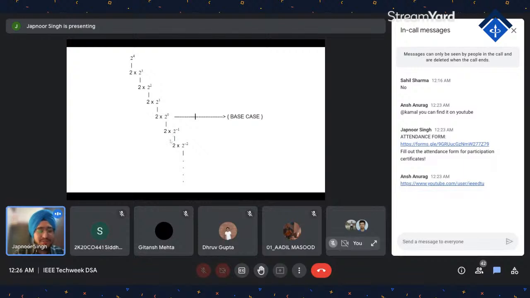I can just go on until 2 into 2 to the power minus 2, minus 3, minus 4, and so on. But I have to stop somewhere. Okay, I just can't go continuously because it will go until infinity, and I will have a loop, basically an infinite loop.